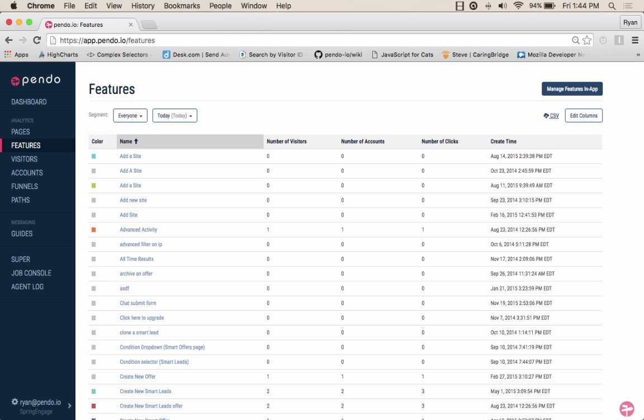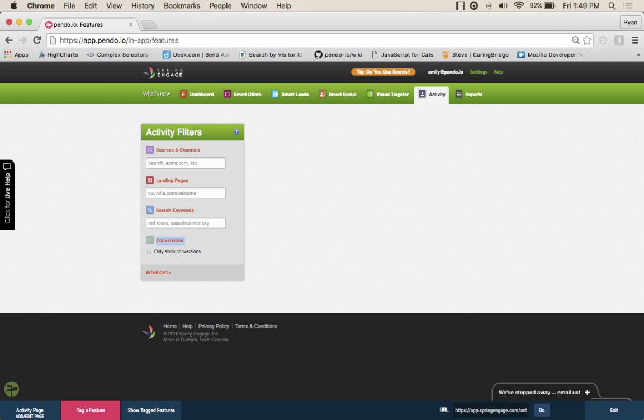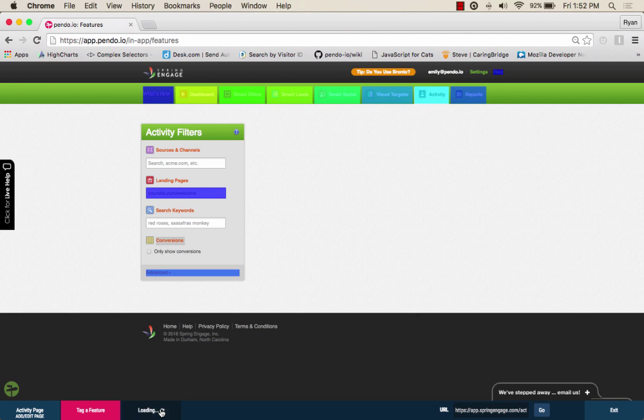We'll be starting from the Features page within Pendo. From here, we'll want to jump into our Features in-app designer using this button in the right-hand corner. Today, we'll be actually working from our partner account, Spring Engage. First off, we can take a look at what features are currently tagged by clicking here. You'll notice that they are color-coded based off activity. Additionally, you can hover over any of these for current metrics.